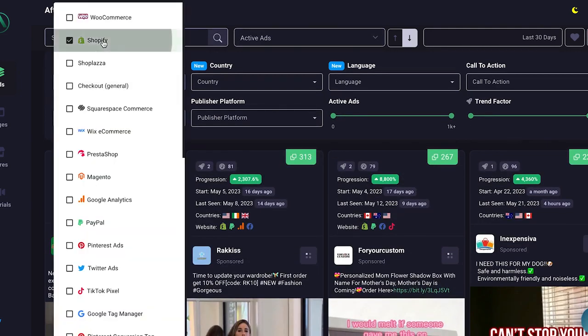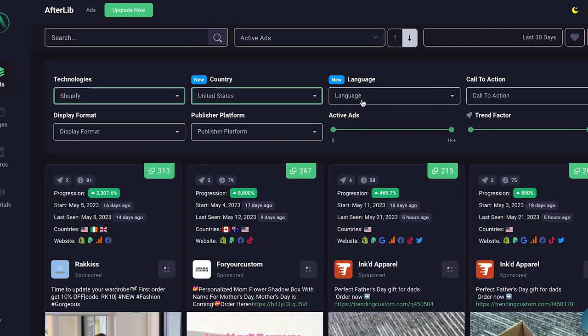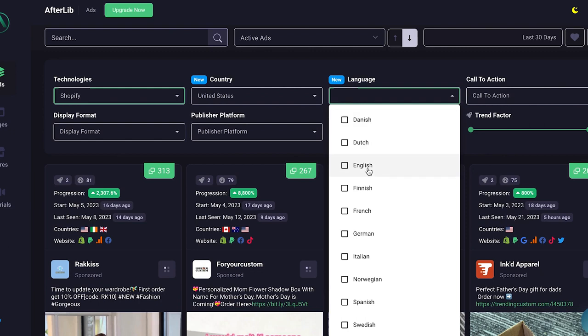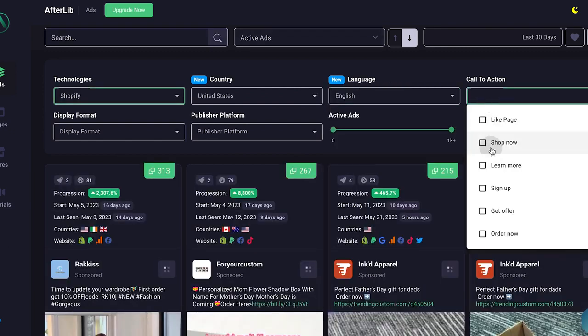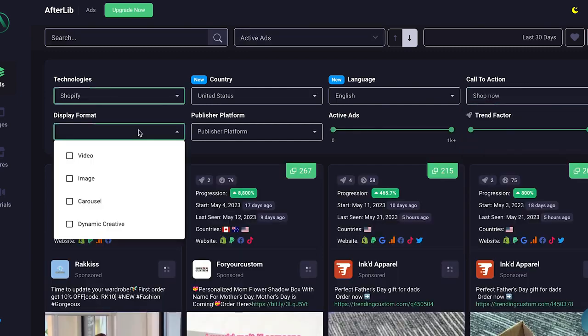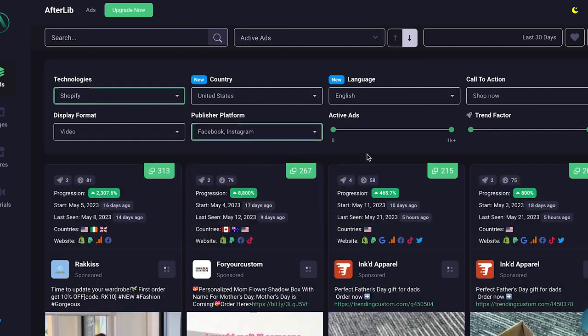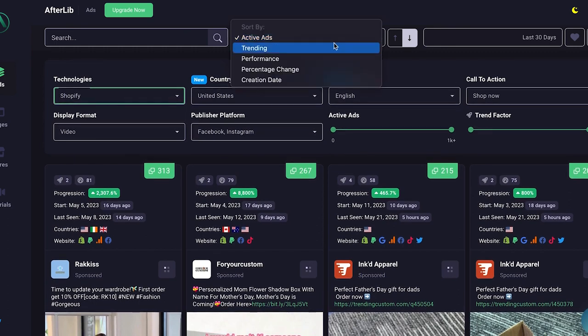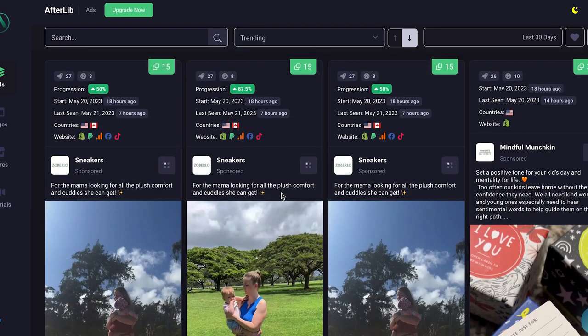So what you can do is you can go to the ads, and I'm just going to take this filter off. Those were my saved ads. Technologies, you want to click Shopify. Country, you obviously want to click United States, as all dropshippers dropship to the United States. Language, English of course. Call to action, you want it to be shop now. Display format, video format, since many dropshippers run video format ads. Publisher platform, I click Facebook and Instagram, and this is Andrew Yu's exact strategy which he has shared in his video.